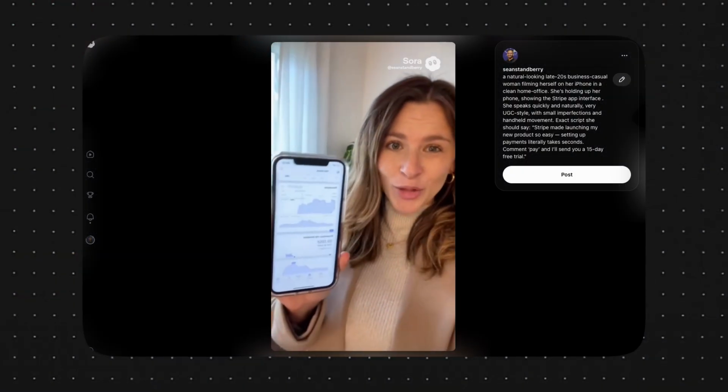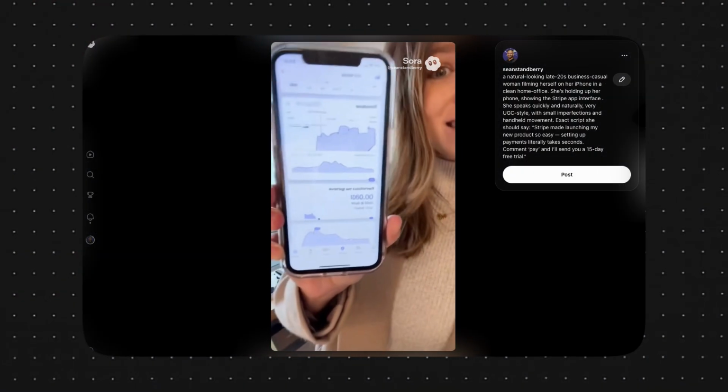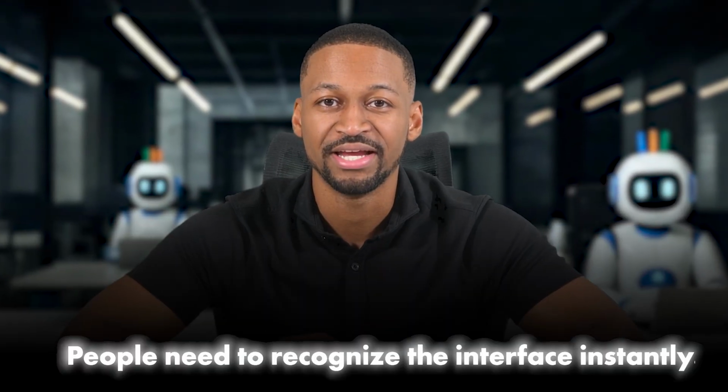The woman looks really casual and exactly how we described her. And most importantly, the phone screen stays perfectly consistent with the screenshot we attached, which is crucial for SaaS-oriented content because people need to recognize the interface instantly. The script is followed exactly as written, so the CTA lands correctly.